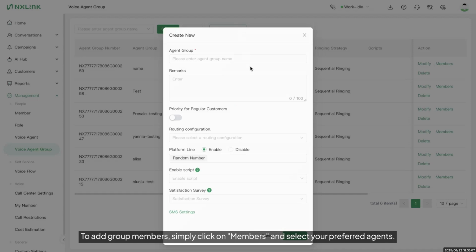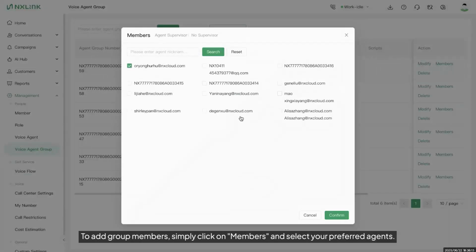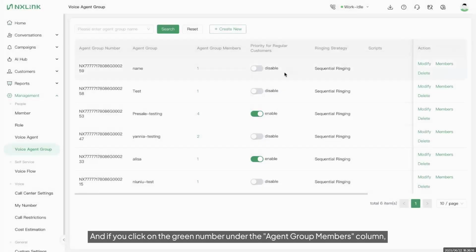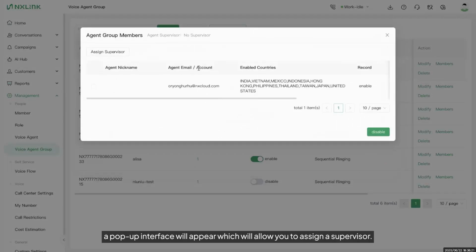To add group members, simply click on Members and select your preferred agents. And if you click on a green number under Agent Group Members column, a pop-up interface will appear which will allow you to assign a supervisor. With this function, the supervisor will now be able to track the call logs of his team.